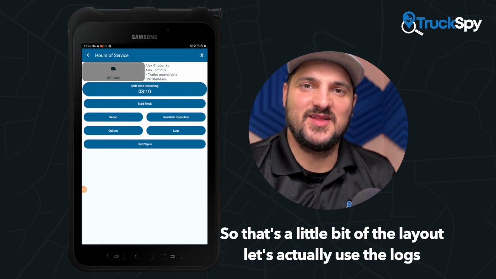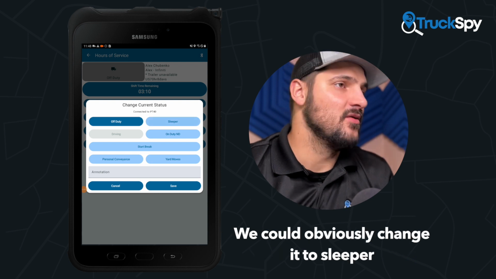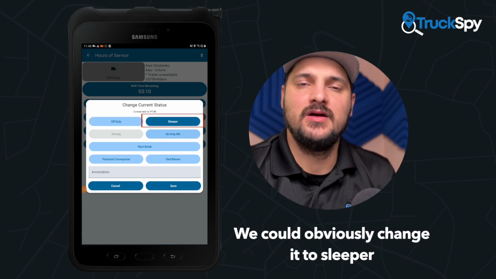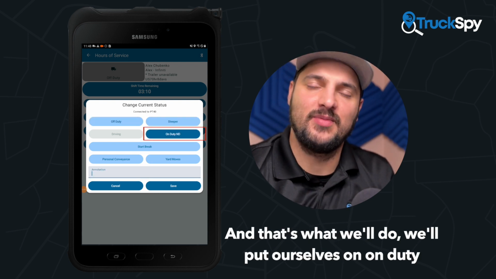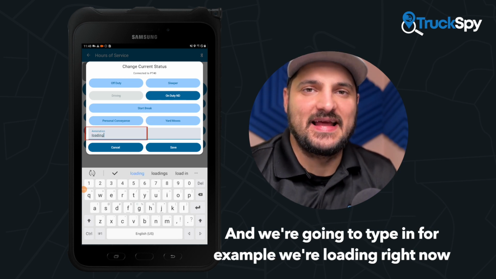Let's actually use the logs. And so for example, we're going to click on this top button that says off duty. We could obviously change it to sleeper. We could change it to on duty. And that's what we'll do. We'll put ourselves on duty. And we're going to type in, for example, we're loading right now. And then you hit save.